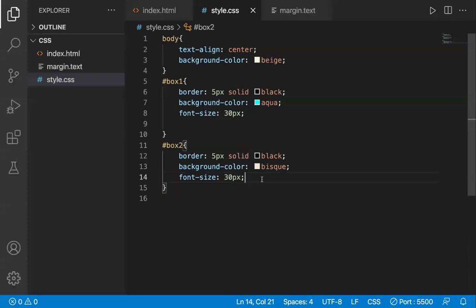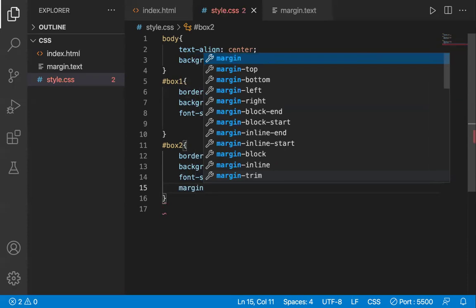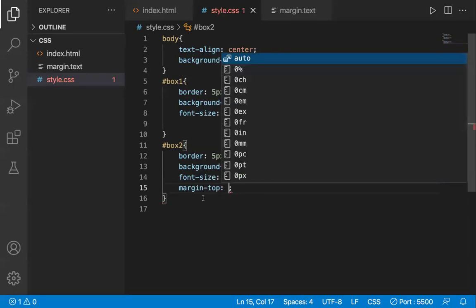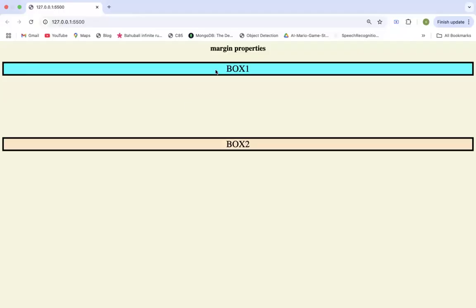So I can give it a margin top for my box 2. Let's try to give it 200px, and if I see the output, you can see that I got a margin for my box 2 from the top side. So this becomes my margin, right? This is the margin. Now, what about padding then? Padding is basically the internal gapping that you give to your paragraph or anything that you are making, right?